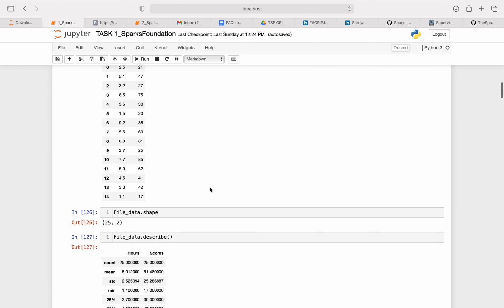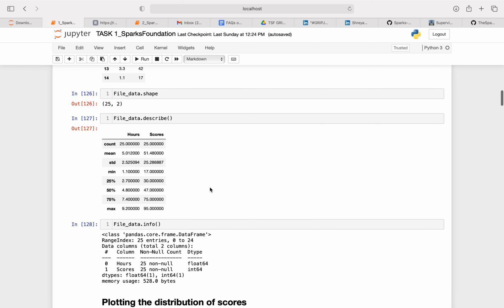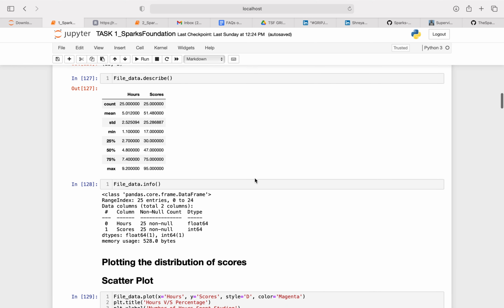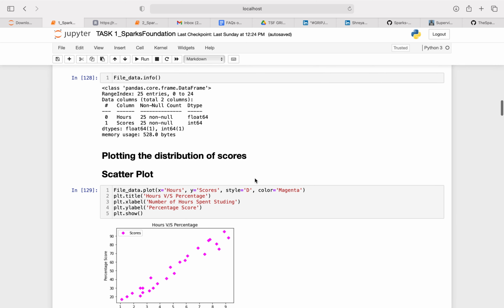The next step is just to check the shape of our file data. It depicts 25 comma 2, which means 25 rows and 2 columns. This is the further description of the file data, and this is the further information which tells how many entries there are and also what the data type is. Now we come to plotting the distribution of the scores.